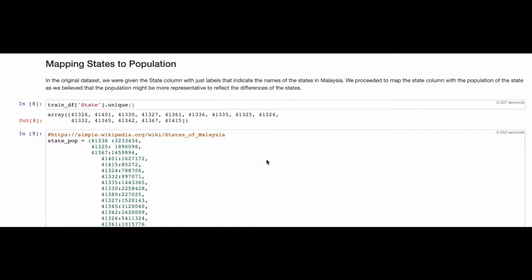Another data processing step that we did on our data set was mapping the states column to population. Initially, in our original data set, we were given the state column with just an ID. So what we proceeded to do is to map the state ID to its corresponding population, which we thought would be more representative of the differences in the states.